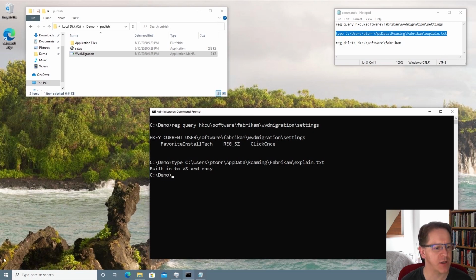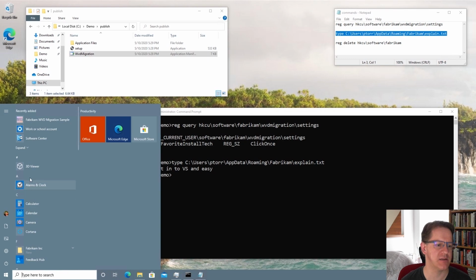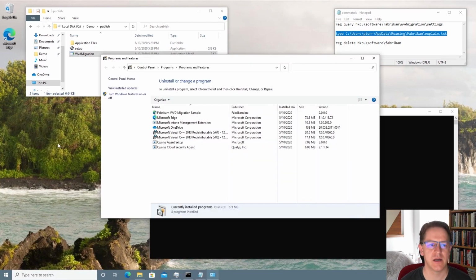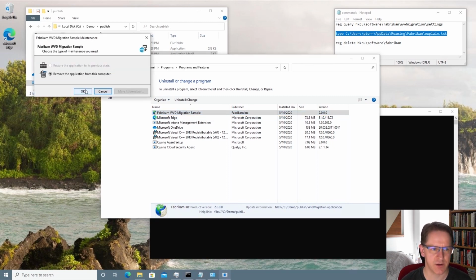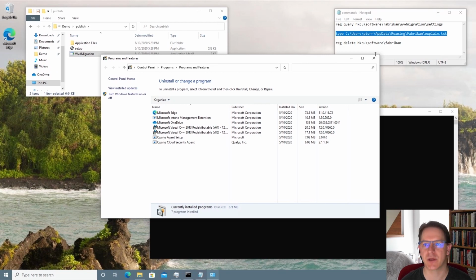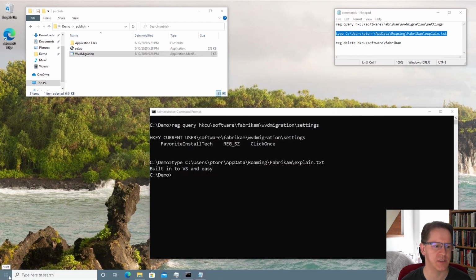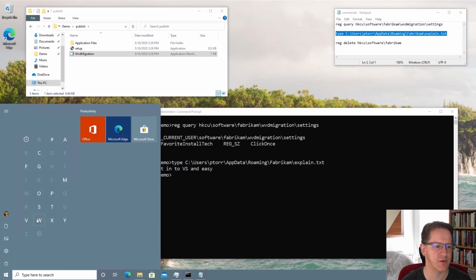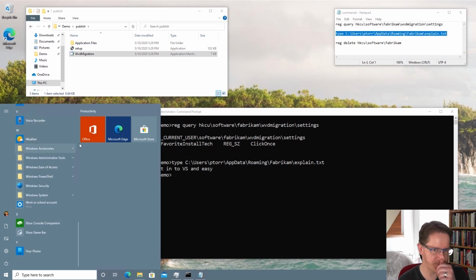Now, what happens when I go and uninstall the application? Let's click in the Start menu, right-click on Fabrikam, say Uninstall. Now, the first thing you notice is that it doesn't actually uninstall. It just takes me to this Uninstall or Change Program. So I just have to right-click again, uninstall, say OK. And now the application truly is gone. If I open the Start menu again and I go down to W, there's no more WVD.